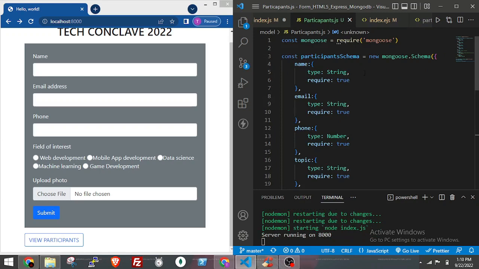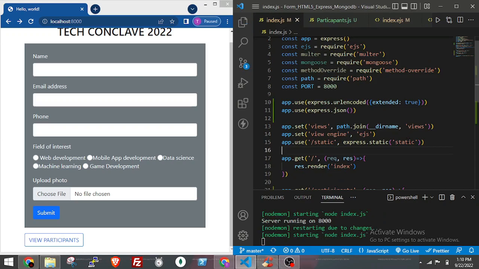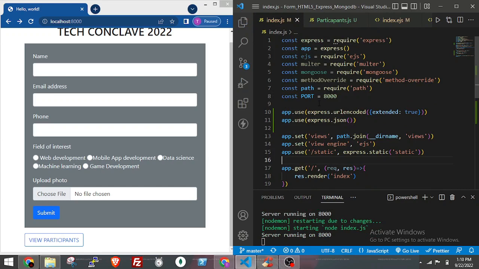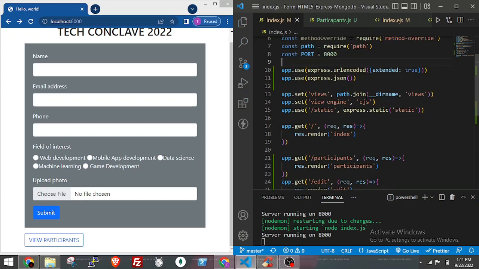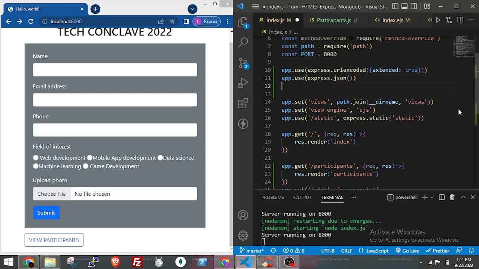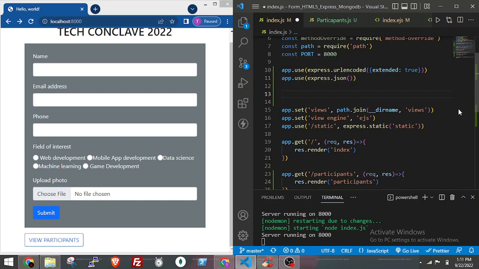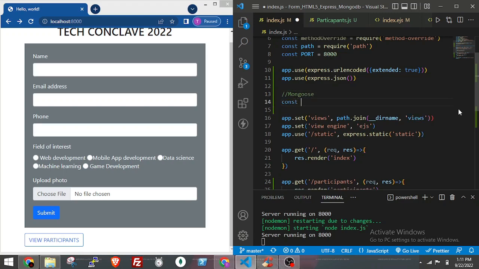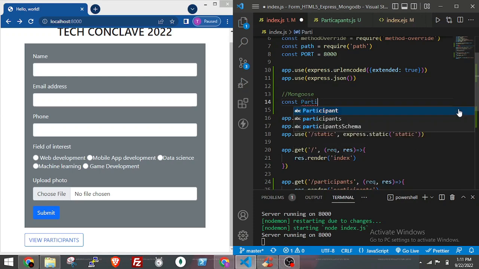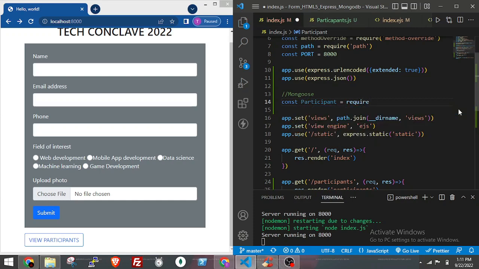Now let's go to the index.js file and import the model. const participant equal to require model participants.